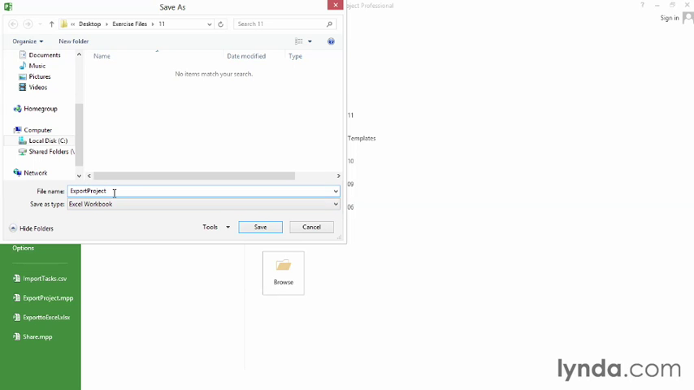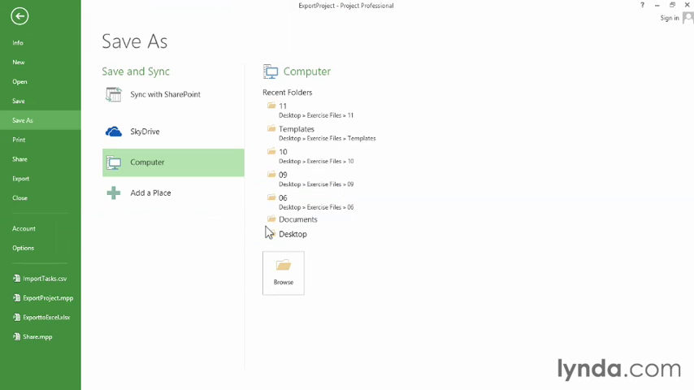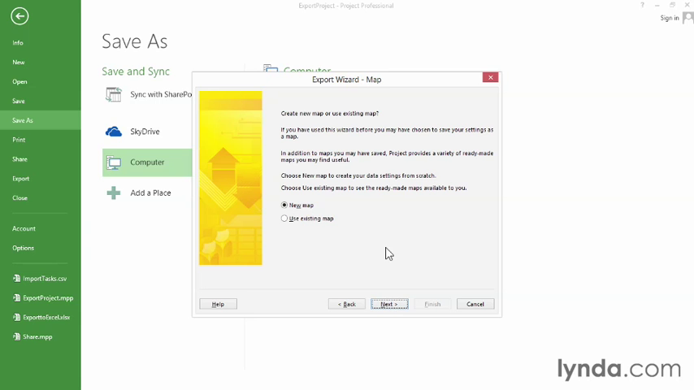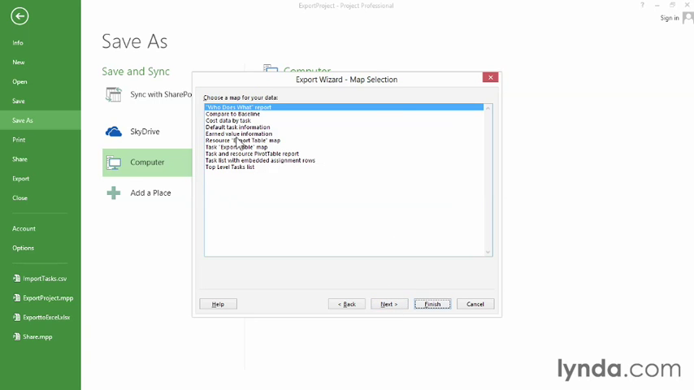I'm also going to change the name so I know what the file is, and then click Save. The Export wizard starts, and it's a lot like the Import wizard. The first page is information, so click Next. Well, we selected data, so this is the right option. Leave Selected Data and click Next. In this case, we're going to use an existing map. So select that option and click Next again.